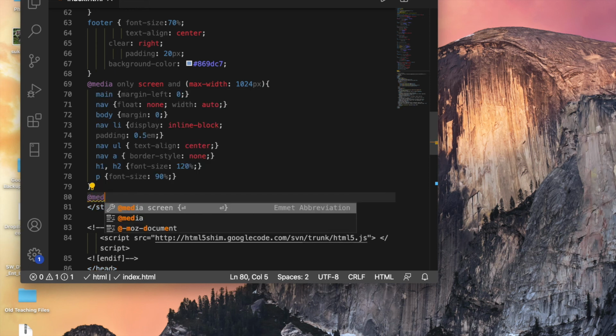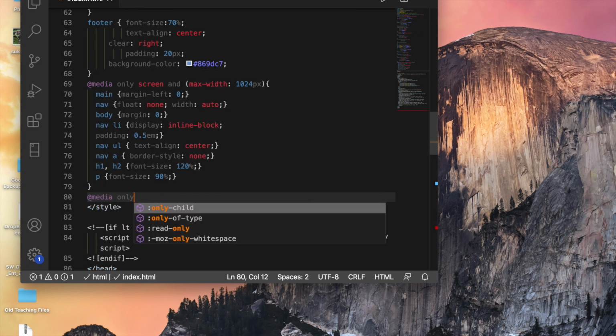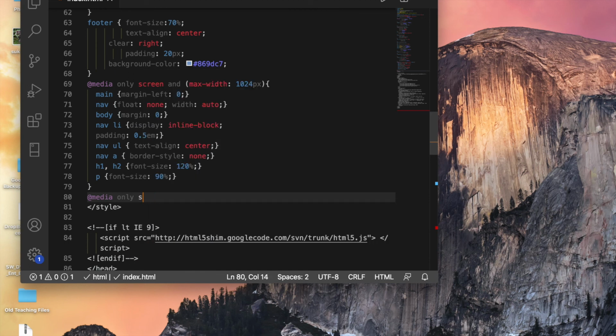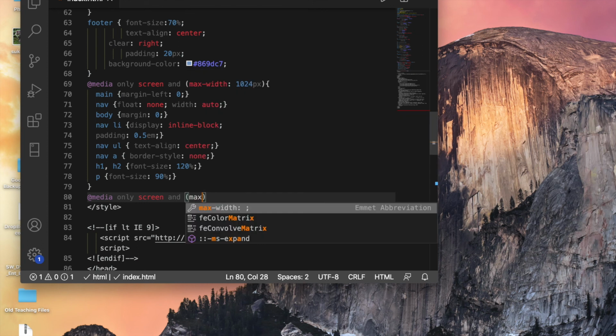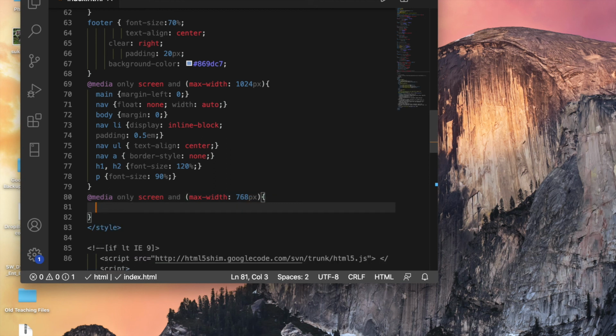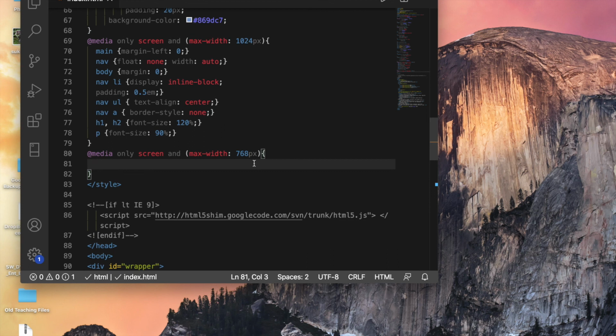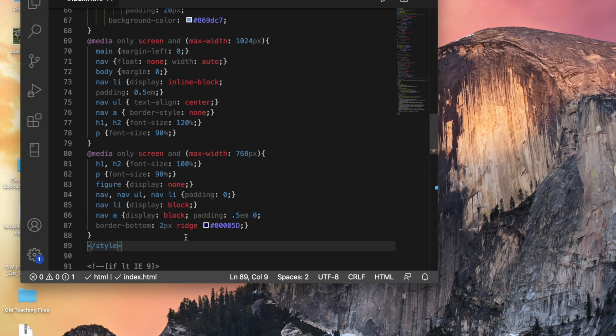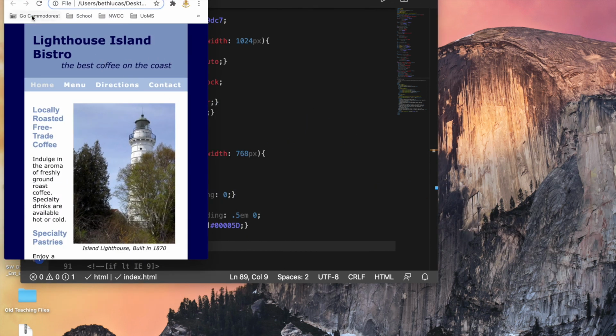So again, we use the @media rule. We say keyword only, screen, and max width 768. And then all of our new CSS rules will be inside of this set of curly brackets. Okay, pause the video and copy over our CSS rules for the media query for the smaller devices. And once you have that typed, let's check it out in a browser. When I refresh this, we should see lots of changes.